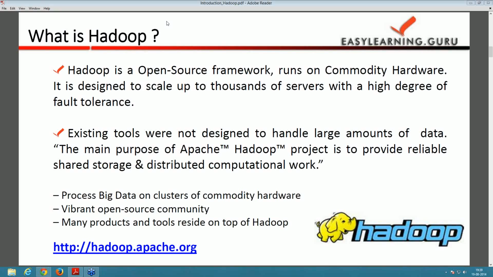Apart from that, as you can see, many products and tools reside on top of Hadoop. Basically, those tools and technologies which we'll discuss in our further slides are your Hive, Pig, HBase, Sqoop, Yarn. So these are the various technologies which work on top of Hadoop.